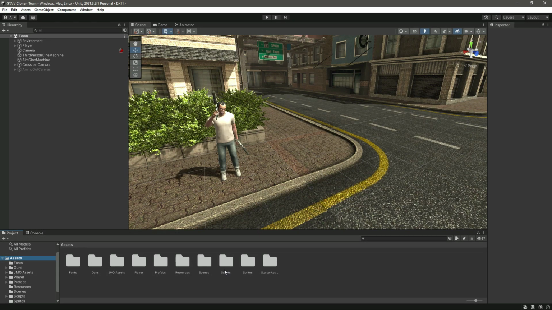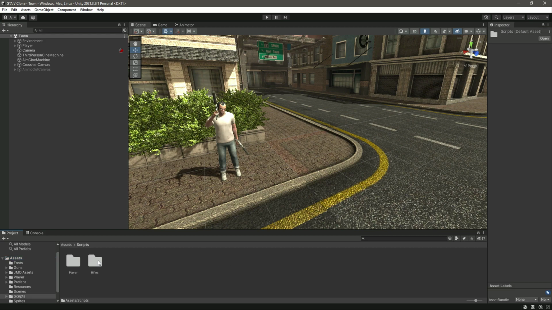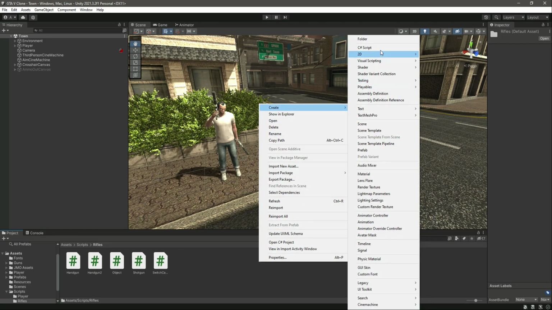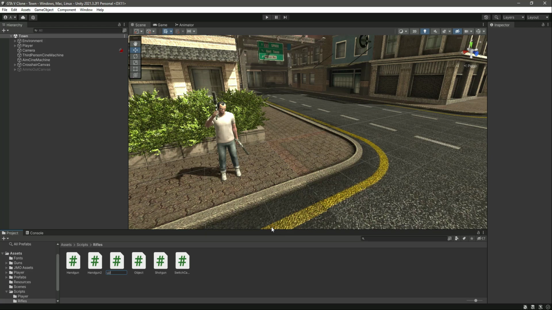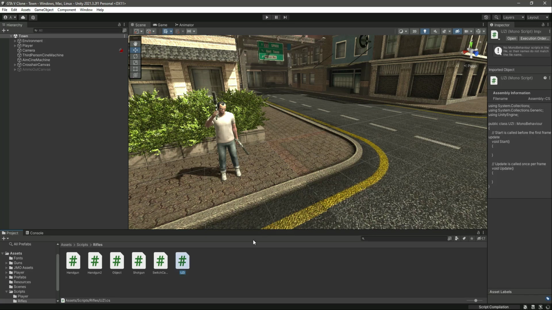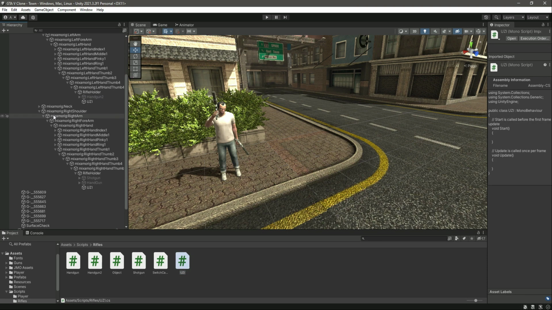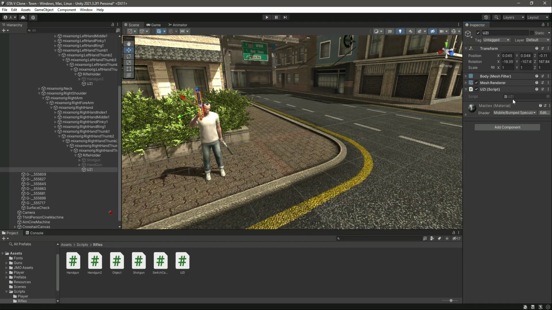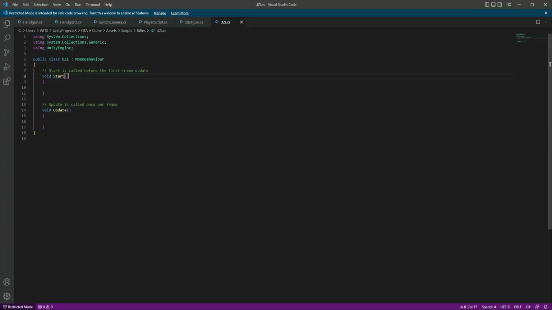Okay, so let's go ahead and create a script for our UZ. Right here in the scripts folder, rifles, let's create a new C# script by the name of UZ. Then if we click on this UZ, which is in the right hand, let's attach the script right here. And now we can open the script in Visual Studio Code or any of your favorite text editor which you are using.